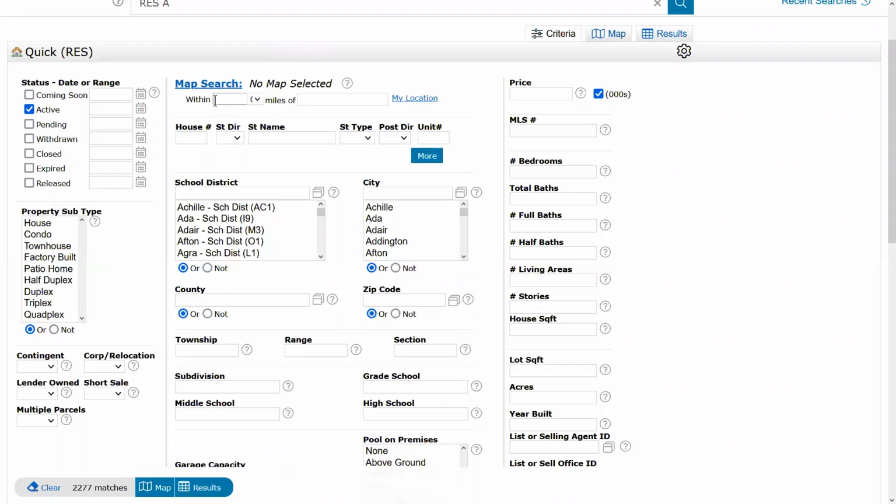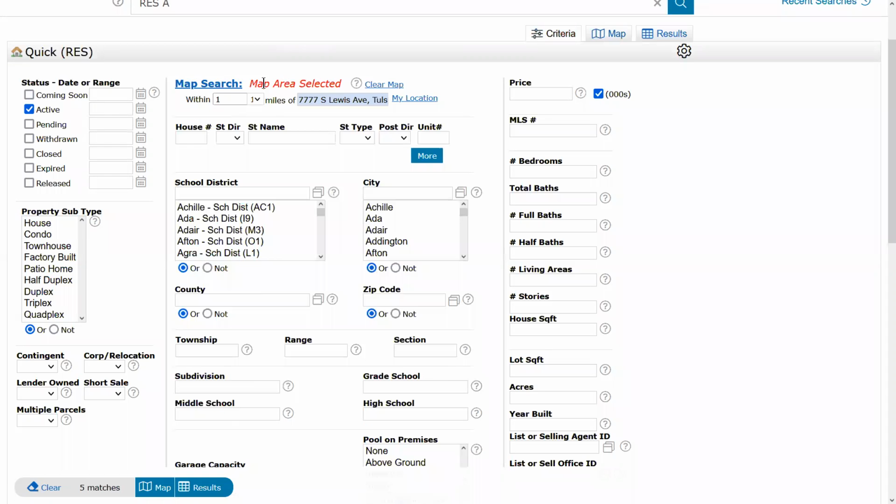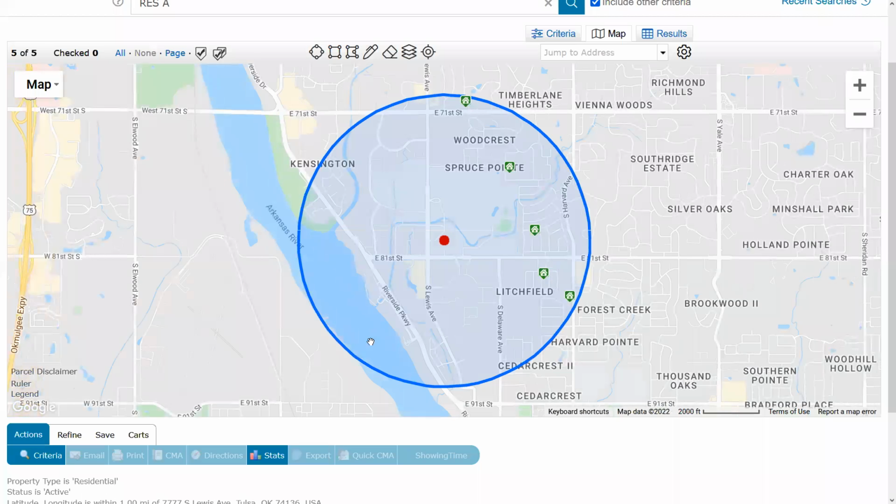But immediately underneath that is going to be a proximity search that we can use. So let's say that I wanted to search within 1 mile of, and then I've got an address I'll put in here. There we go. So even before I've finished typing it, it's got an autofill option for me. I click that, and now I've got a map area selected. So if I go back to my map now, it's actually already drawn a circle around this central location, whatever the address was that I put in.